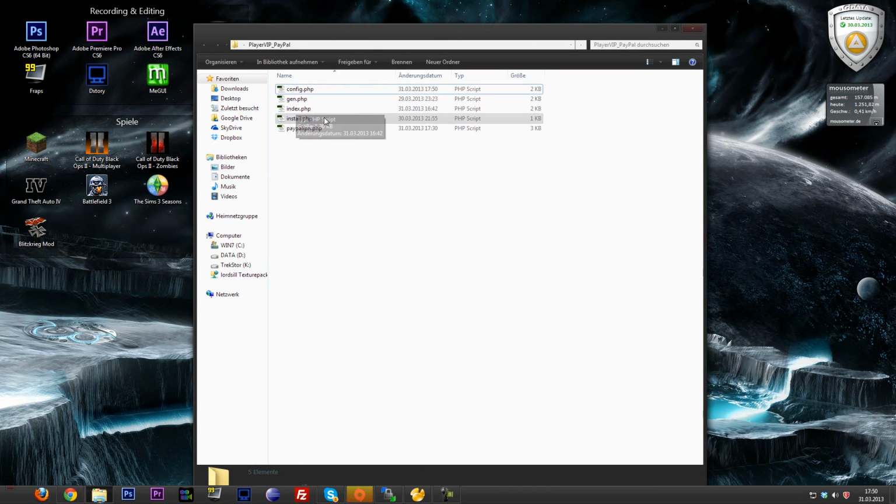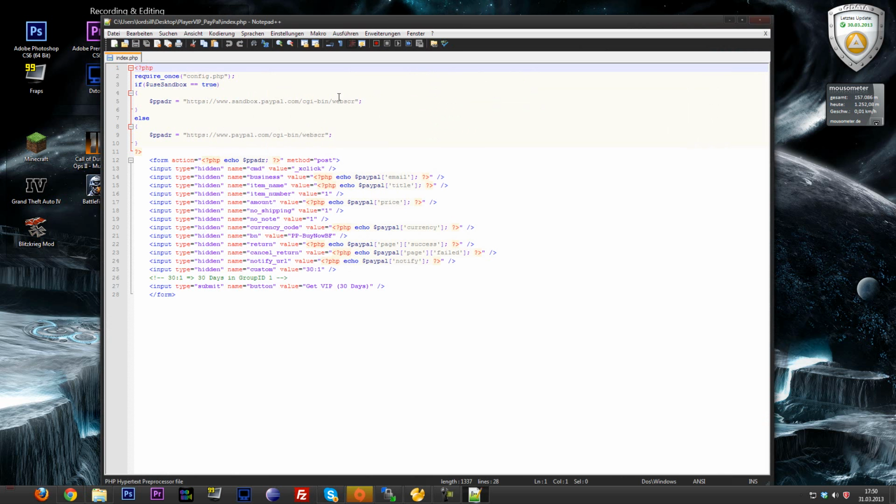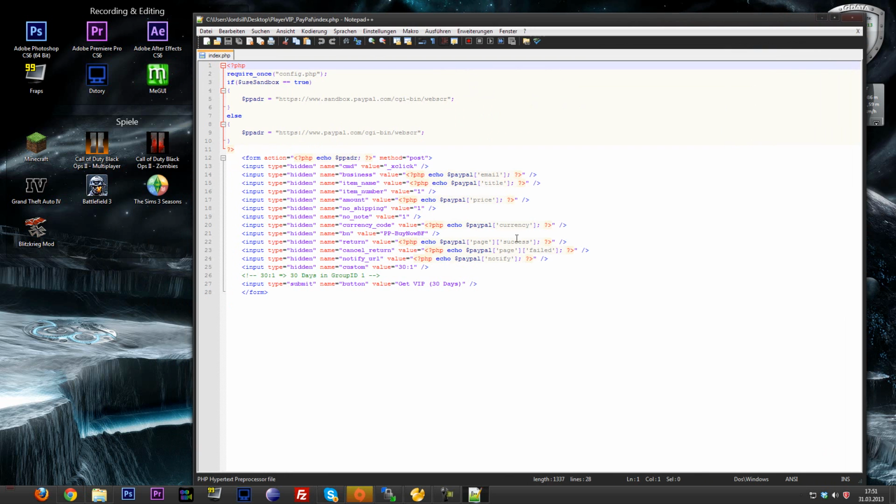Next, we can go to the index.php file, and modify some settings here. In the custom section, we see here only 30 days. This means the player who bought this will get 30 days in group ID 1, a VIP code for it. And if you want to make it 60 days, you can set it here, and I will change it here to 60.